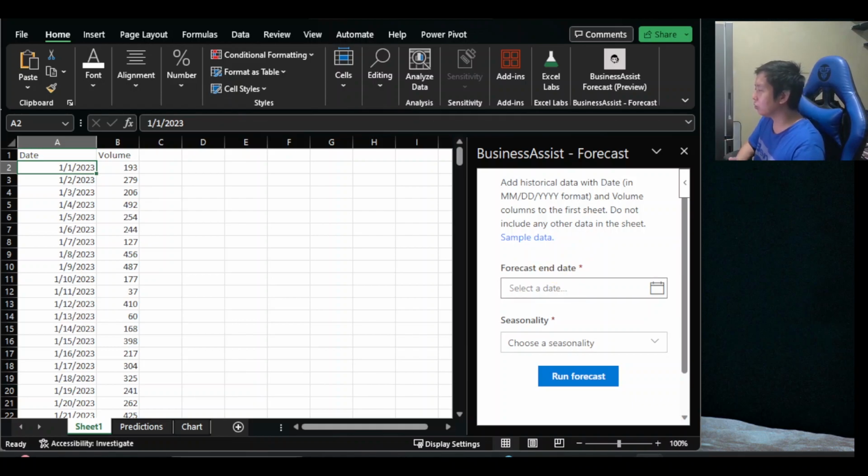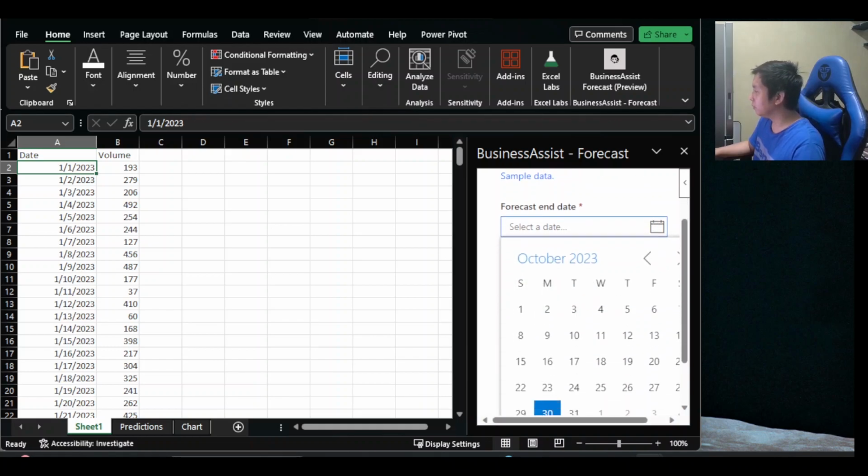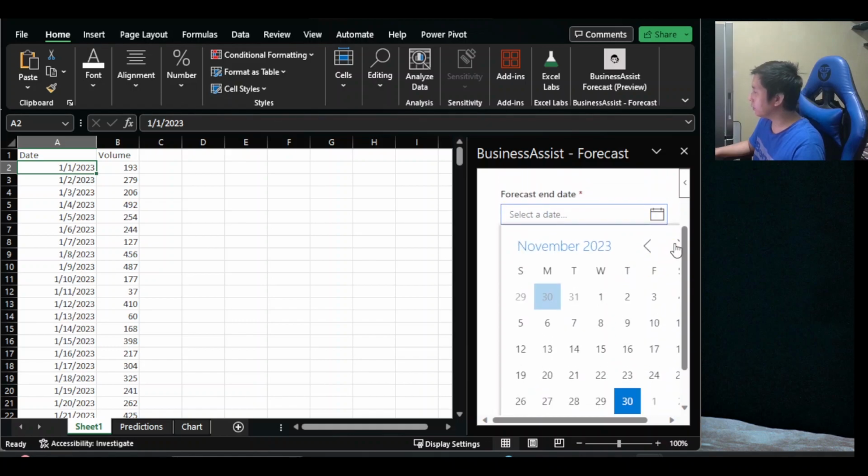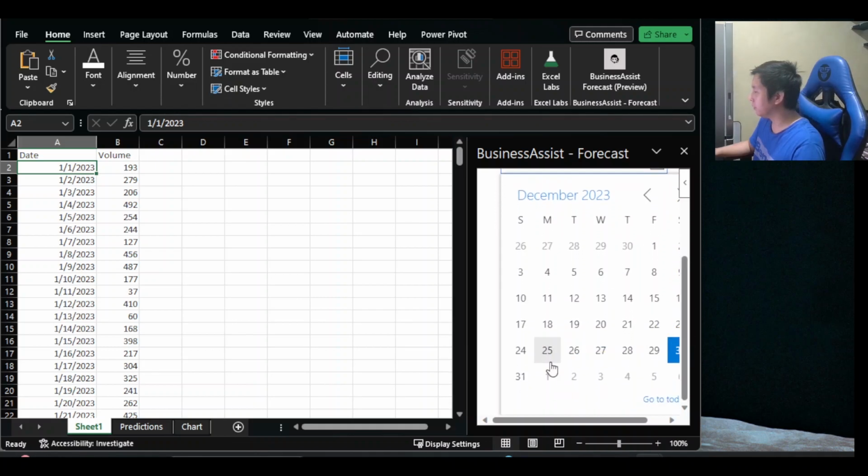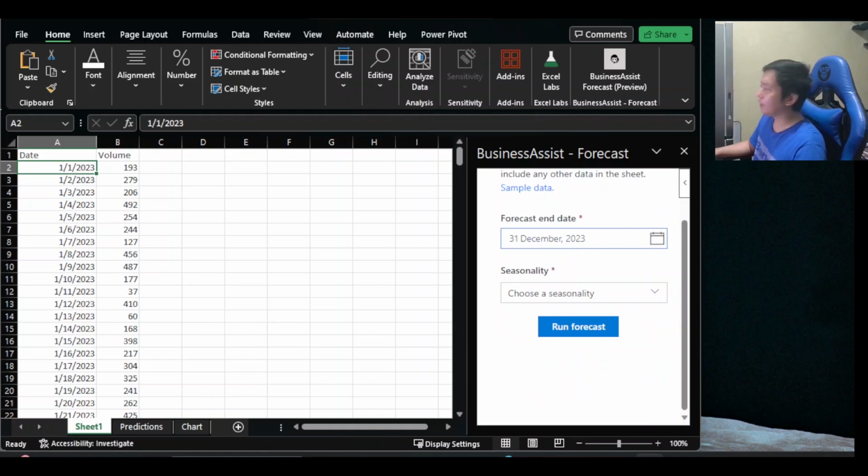This refers to the last date of the timeline that you want the add-in to forecast the numbers for. In this case, I'm interested in the volume all the way till the last day of this year, which is December 31st. So simply click on this field. You will be given a calendar interface where you can navigate to the month of December 2023 and pick December 31st. And that's how easy it is to set up your Business Assist Forecast add-in.